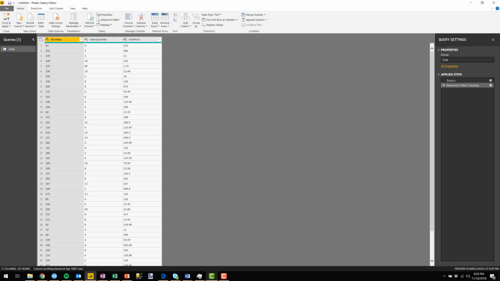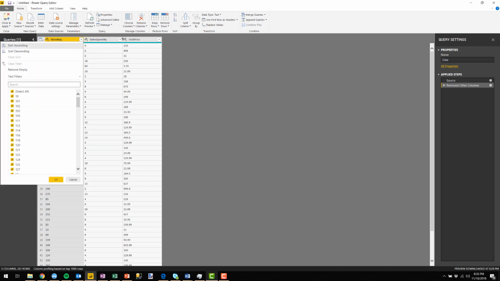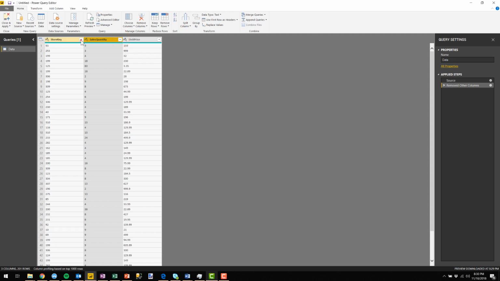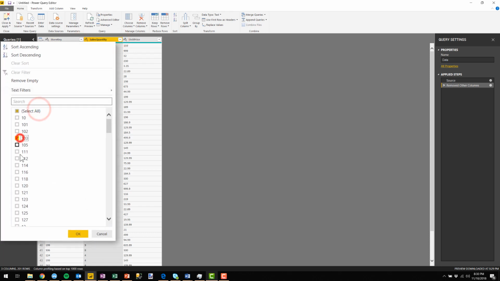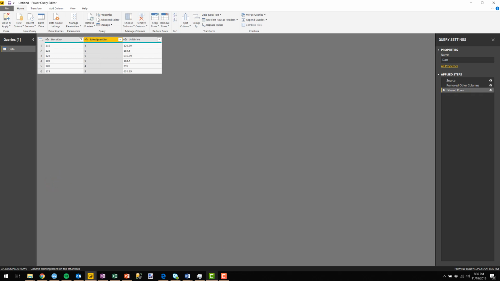Now, the next thing to do is to filter the data, and that's accomplished easily enough by selecting any of the down arrows over here for any of these. In this case, I can just go ahead and make a couple selections for store key right here. Select three of those, and that filters the rows down.